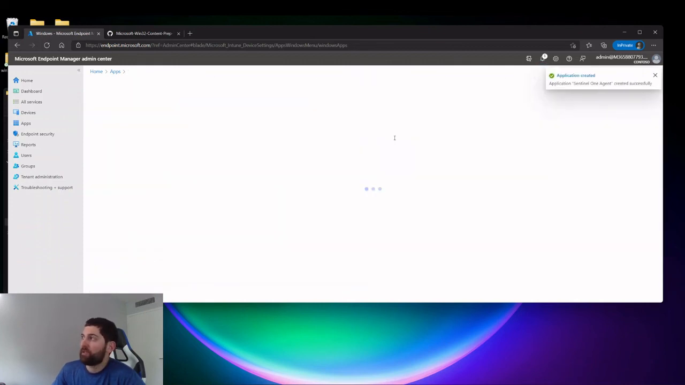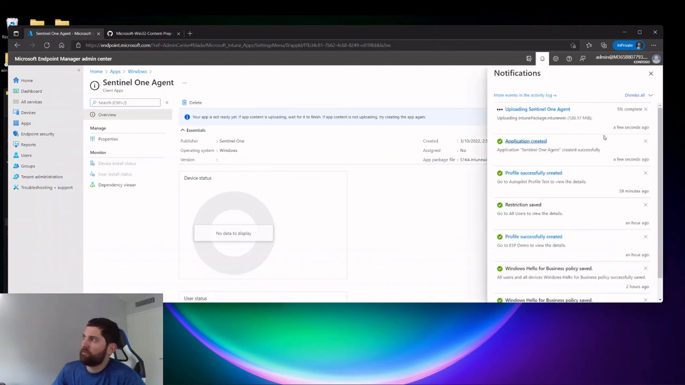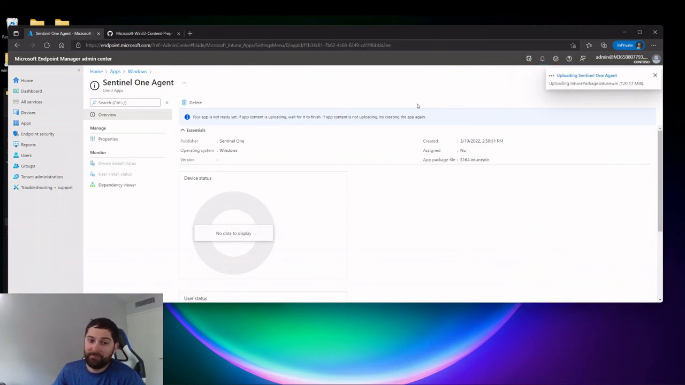All right. It's going to save the application. And one last piece I like to point out here: it says application created, but what you want to see is that it's uploading. So wait for this to upload. It gives you a percentage right here, which is kind of nice. But that's it. That's how you deploy SentinelOne. Pretty straightforward if you follow those steps.